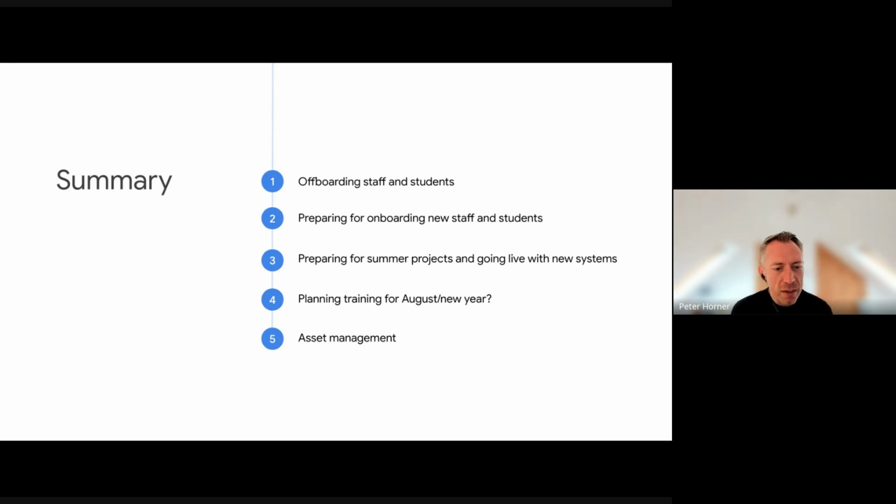So offboarding staff and students, we'll take a closer look at that in a moment, but particularly looking at exporting data from your domain as people leave and using tools like Google Takeout, but also how to securely offboard those users and suspending those accounts. Onboarding new staff and students is a really big task in making sure they're all trained and ready for the new academic year. And of course, many of you know we'll be preparing for your big summer project, so keen to hear what projects you're working on this year.